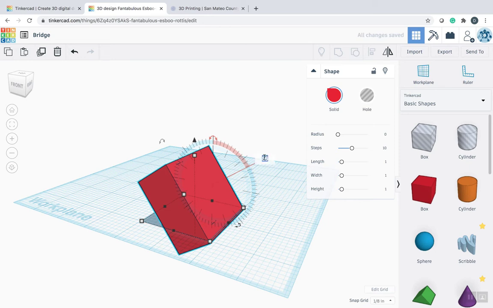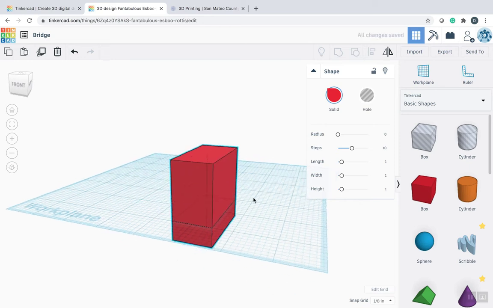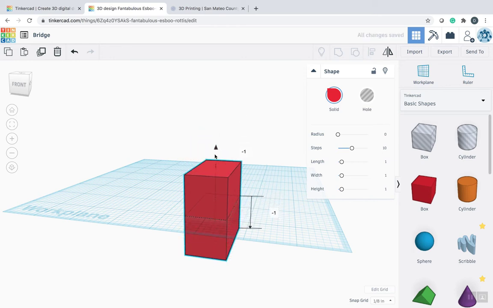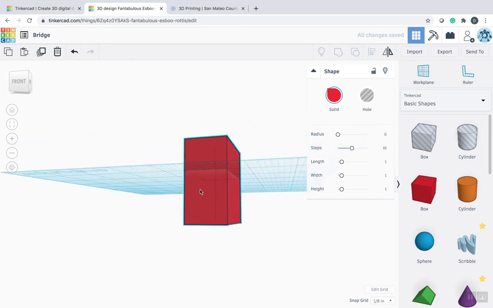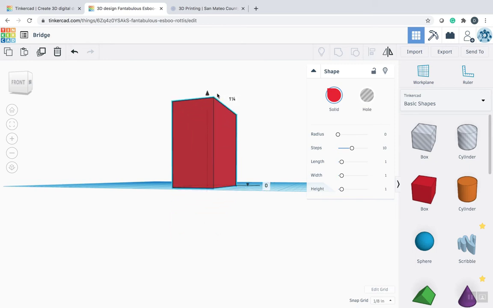So I'm just going to rotate that 90 degrees, and I'm going to just lift up or raise up with this arrow here my box so it's nice and flush on the work plane. Anything that breaches or goes below the work plane, like this example here, will not be able to print out. So we want everything on top of the work plane.